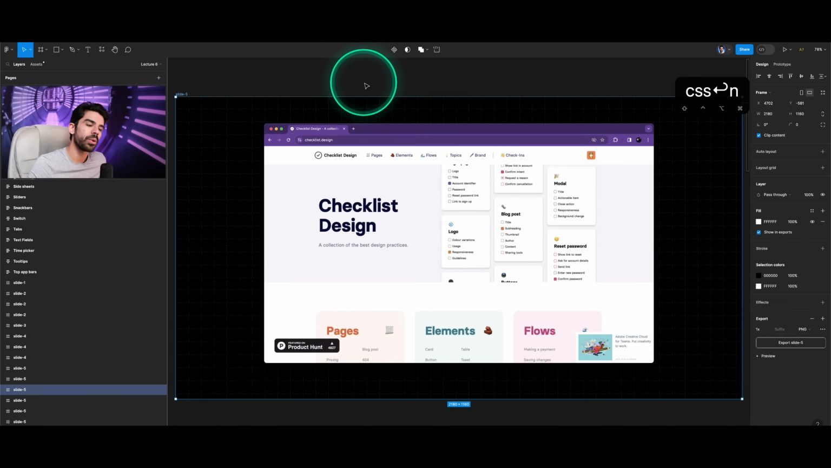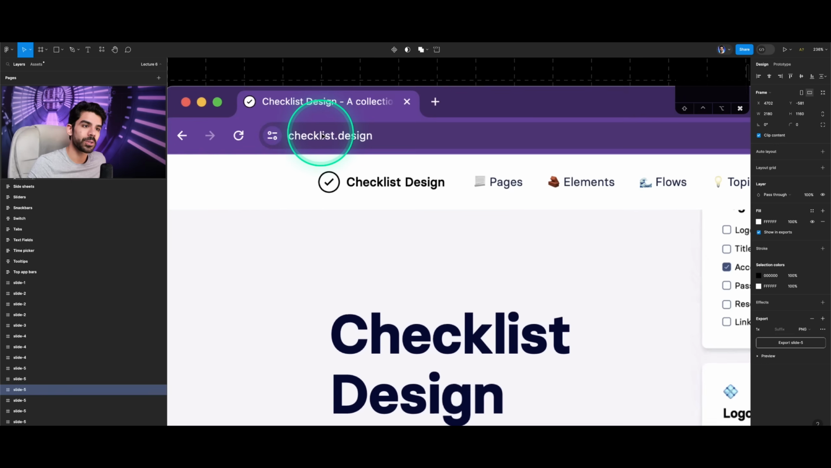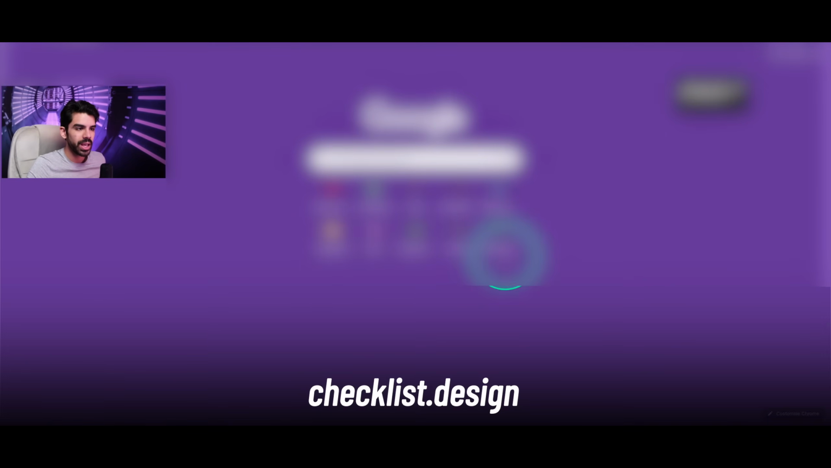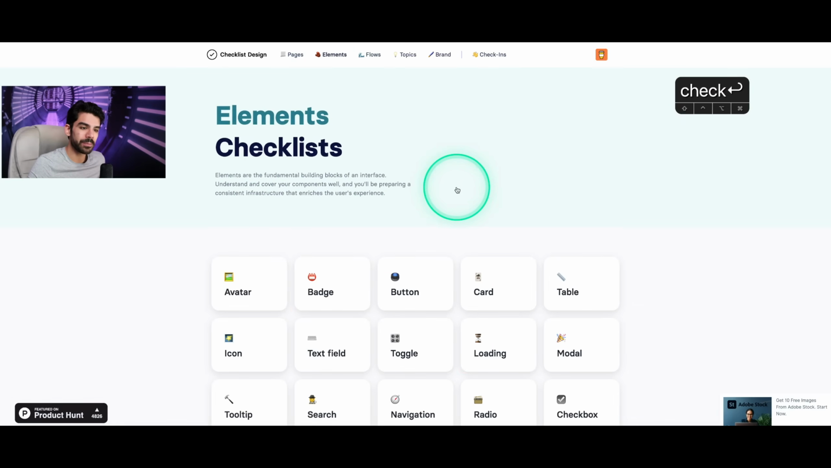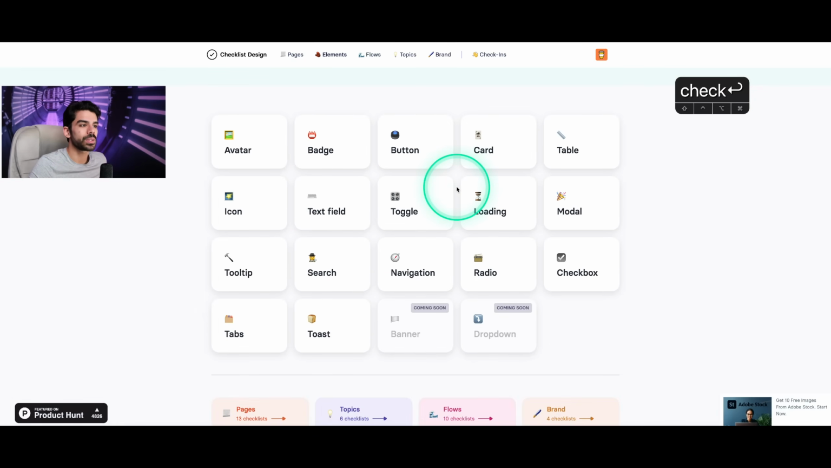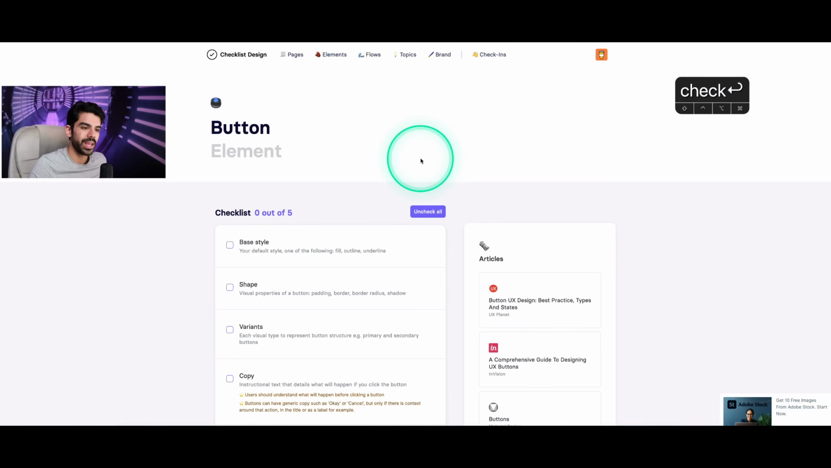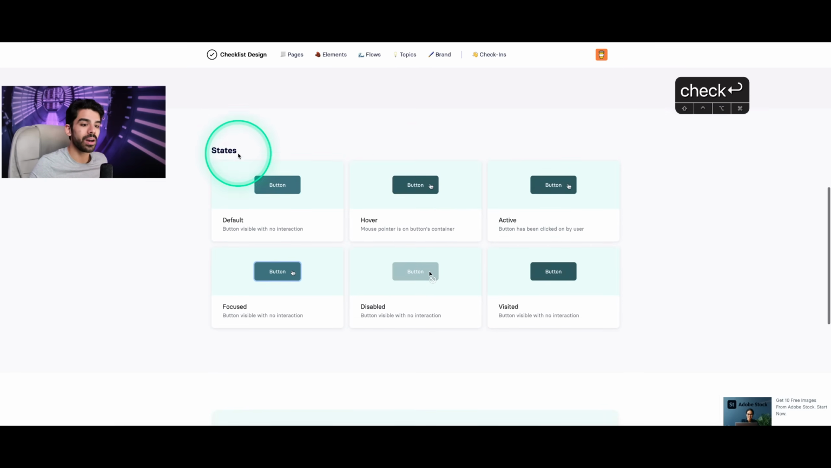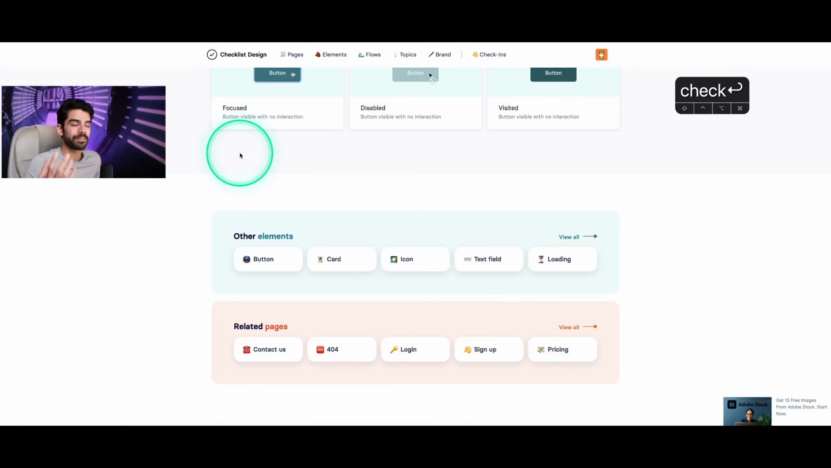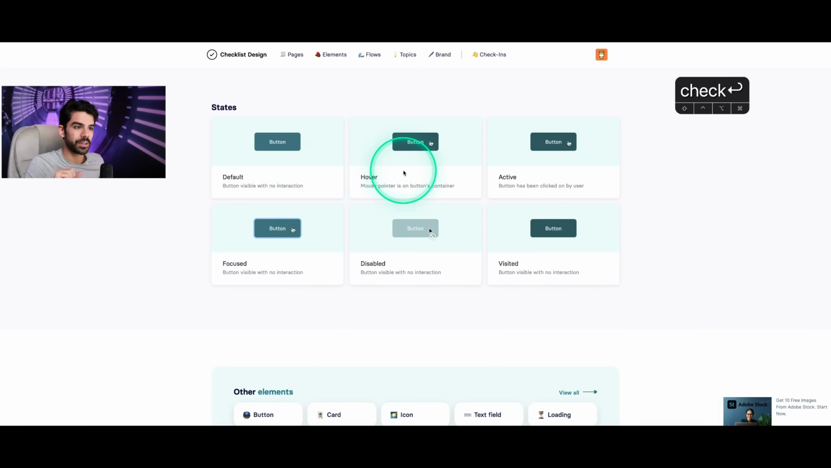Now, there would be a lot of points where you would be creating these components from scratch, and it becomes slightly difficult to even predict what all we should have in this component. So there's a very cool resource called checklist.design. Now, I personally love this resource because it has a list of elements, and let's just say that in a list of elements, I am making a button, right? So it would tell you all the things that you need to include, a couple of articles that can help you design better, and a list of states that you should have when you're creating the component. So these would be your different variants.